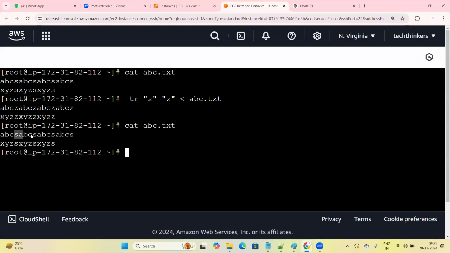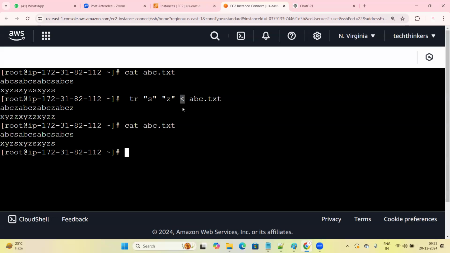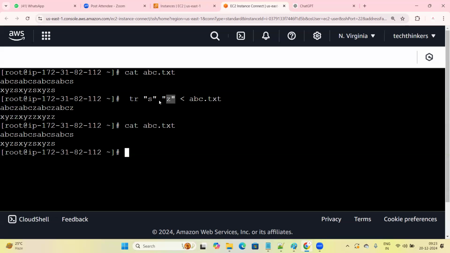And again, if you see cat space abc.txt, the content will remain the same: ABC followed by S only. The content is not modified. Why? Because we have used the less than operator, which is used for input redirection. We are just reading the input, not saving anything into the file. While reading the input, we are replacing S with Z.